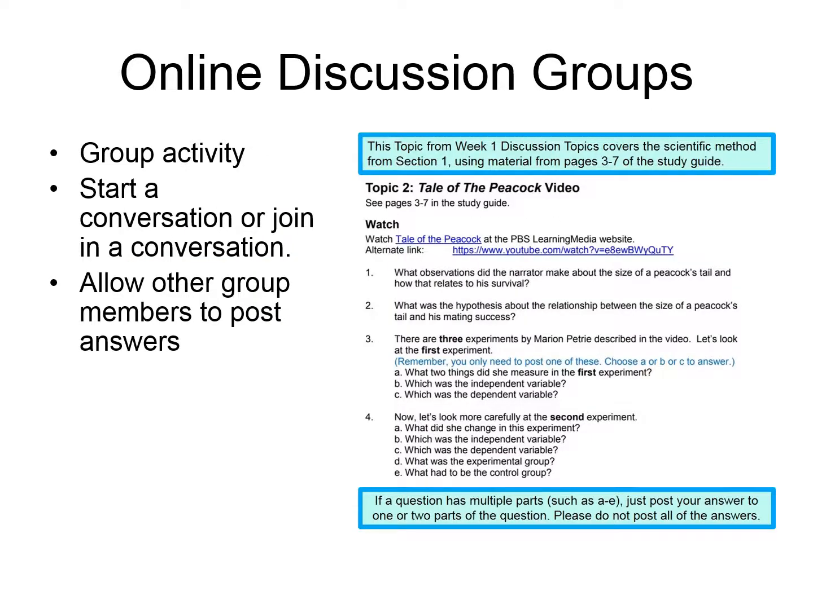Please remember that posting is a group activity. Remember not to post the answers to every question. This is particularly important if you are posting at the beginning of the week. Be sure to leave room for your other group members to be able to respond. So start a conversation or join into a conversation that someone else has already started.